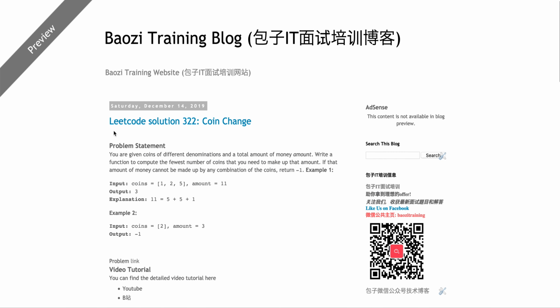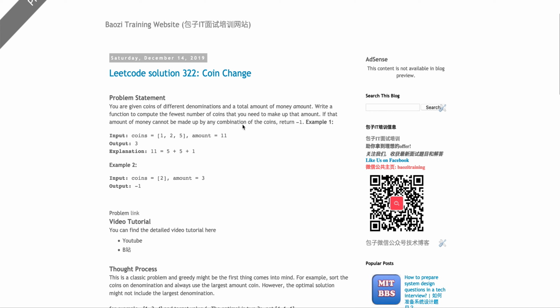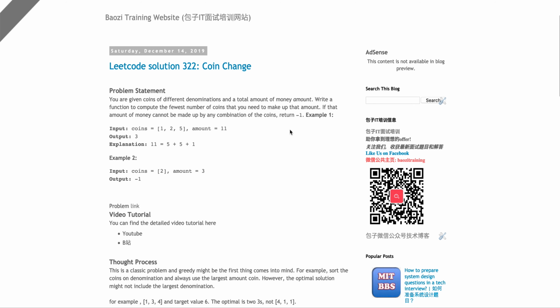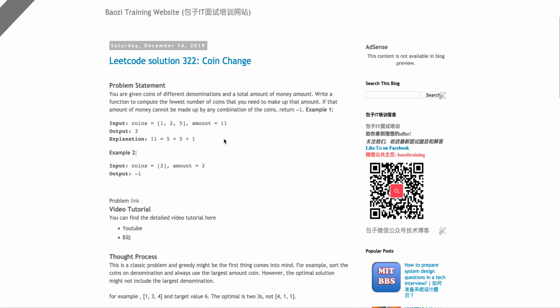Cool. So let's get started. Today we're going to talk about this problem called coin change. Essentially, given an array of coins, each coin has a different denomination, and a total amount of money. Write a function to compute the fewest number, the least number of coins that you need to make up that amount. If that amount of money cannot be made up by any combination of the coins, return -1, which is totally possible.